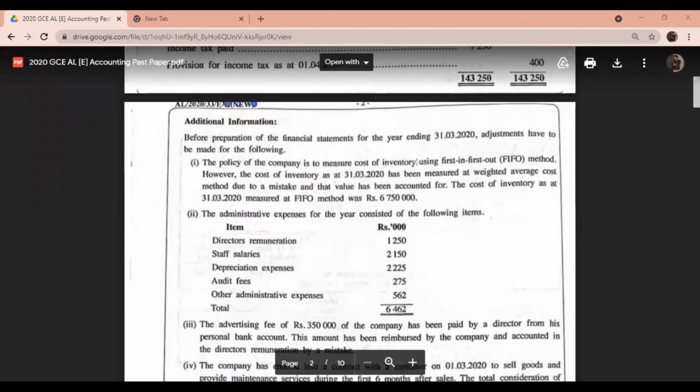The policy of the company is to measure the cost of inventory in FIFO. Normally they used to do it FIFO. But unfortunately, in this sum, they have calculated under weighted average cost, and it's a mistake. So this is the value which should come into the books of account. But how much have they taken? They have taken a different value.